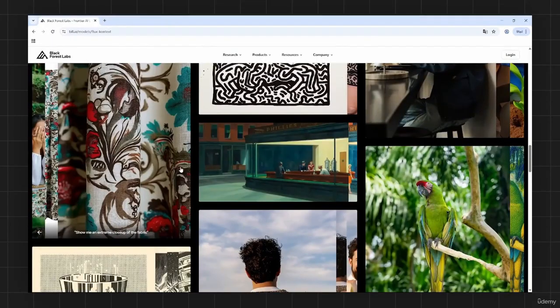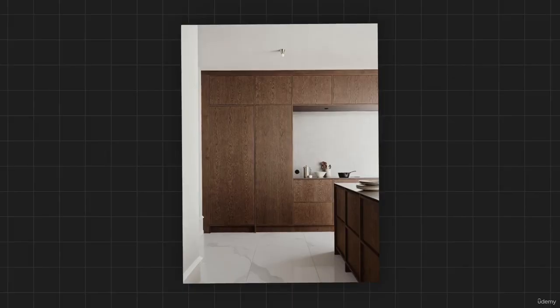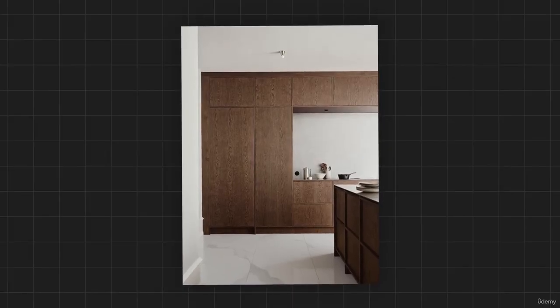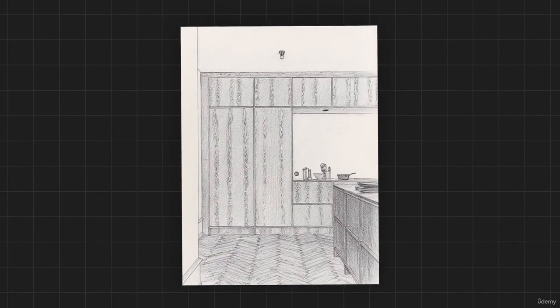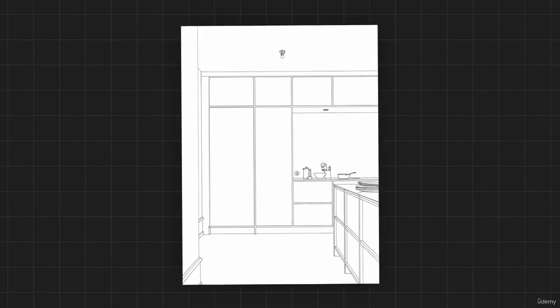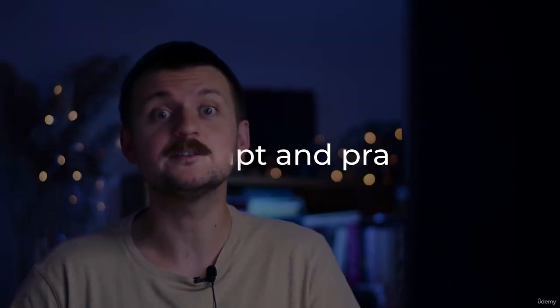You can ask to change a wooden floor to polished marble and you'll get a result that's realistic, at least to a certain extent. It distinguishes between styles. It knows when it's dealing with an expressive pencil sketch, a computer-generated CAD drawing, or a real photograph. This is no longer so-called prompt and pray. It's more like a virtual employee.